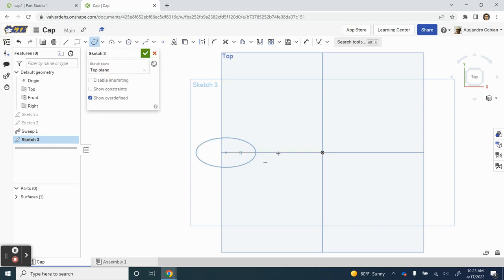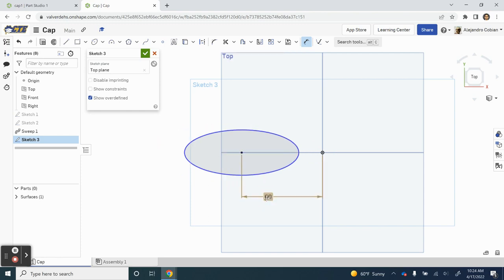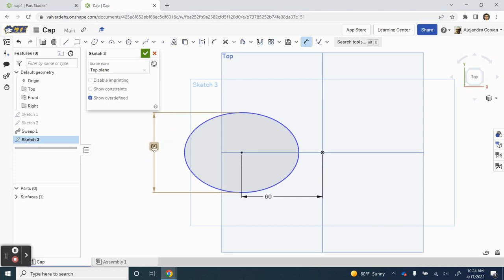So this will be to the left and horizontally placed to the left of our origin. There we go. Let's go ahead and dimension this out. So the distance from this point to the origin will have a value of 60. Our height will have a value of 60 as well. And then finally, this portion right here, the length, will be a value of 110.